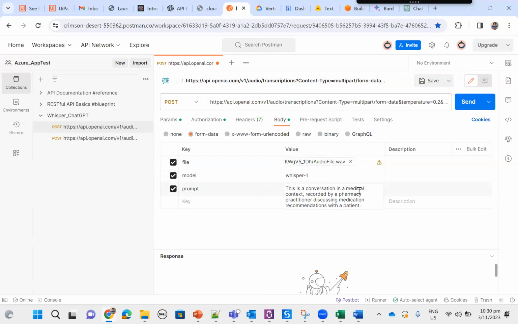The prompt I have provided is: this is a conversation in a medical context recorded by a pharmacy practitioner, discussing medication recommendations with the patient. What happens here? No matter what kind of value the speech to text extracts from your speech, given this prompt, when it generates the data, it generates accurate data with the medical terms. Even if you say pneumonica instead of pneumonia, it will still translate speech to text as pneumonia, because you have provided an additional prompt that this conversation is a medical dictation related to medical terms. So it will automatically understand that they are talking about medical terms, and provide the translation based on medical terms.